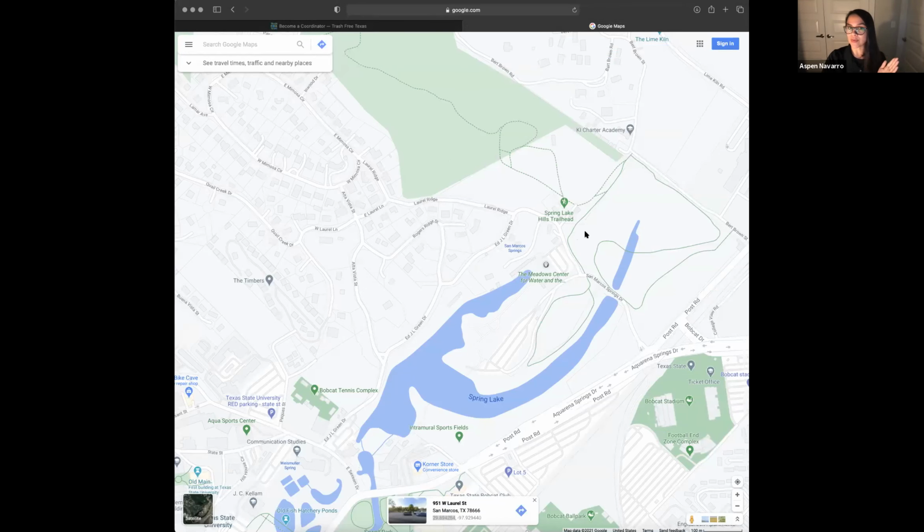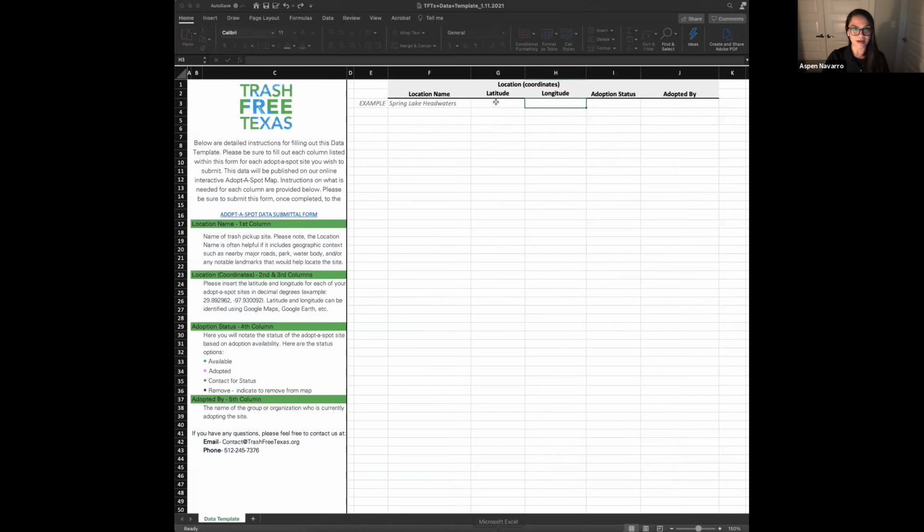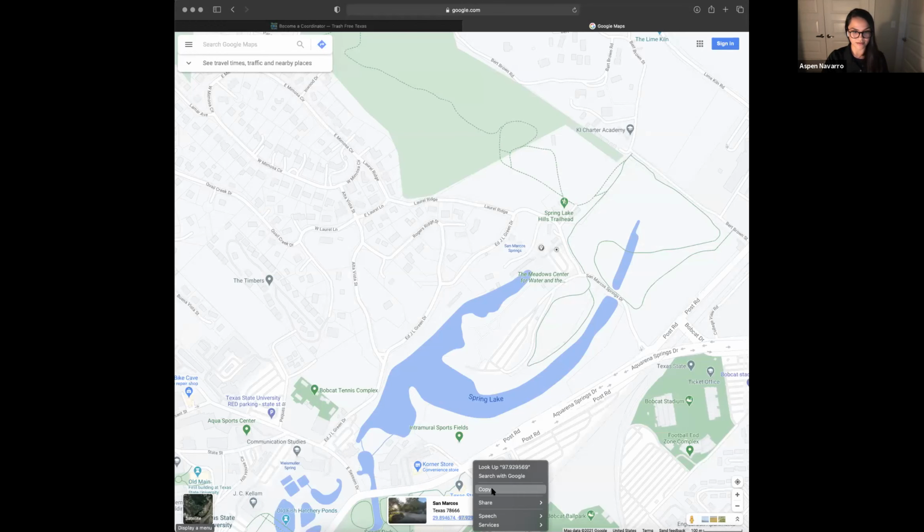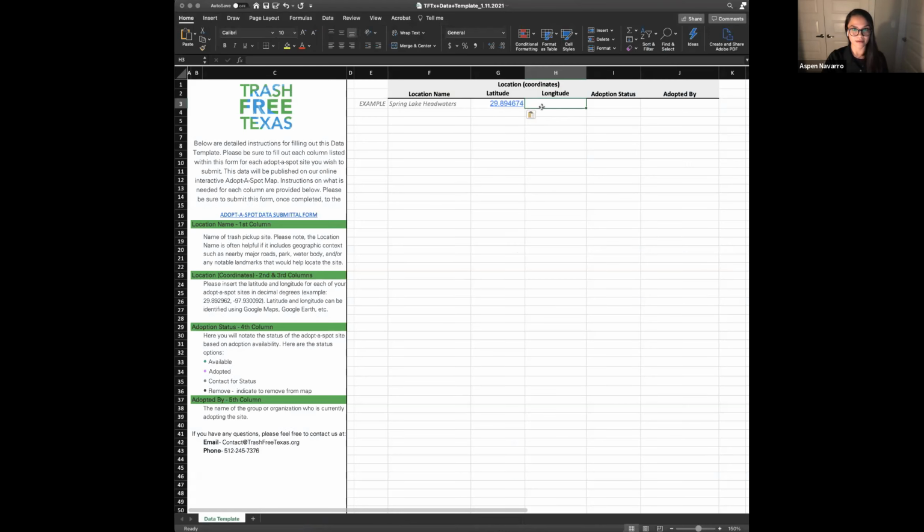If you just go to Google Maps and click anywhere, this little icon will pop up, and decimal degrees will be right here. So you can just right click, copy, bring it back over here, pop that in, and there you go.